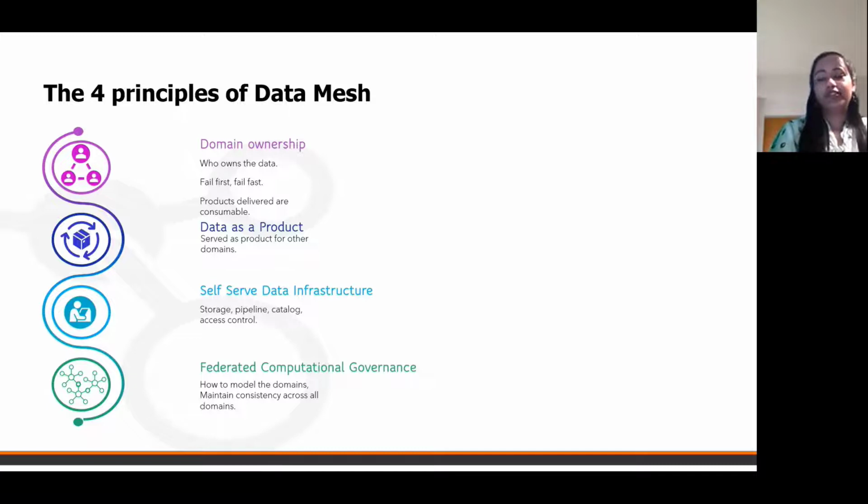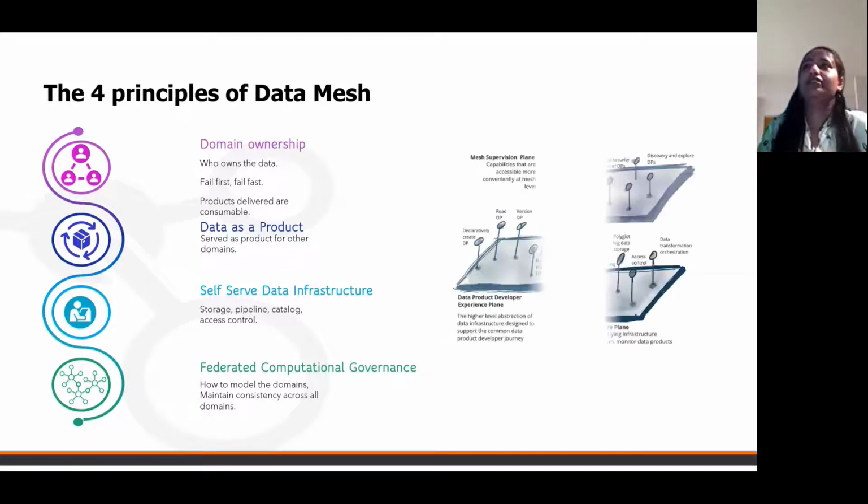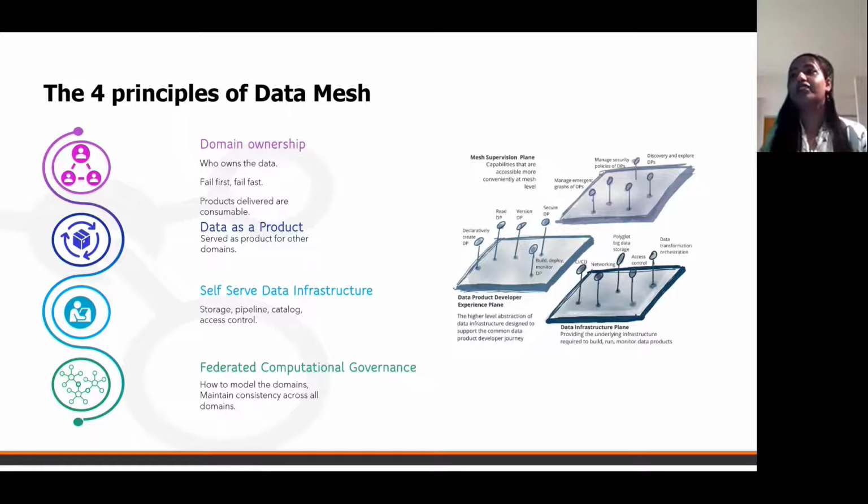How these principles can be achieved in data mesh, as outlined in the architecture, is through multiple planes. One is the mesh supervision plane, which has the capabilities of managing various nodes of data products, the security of data products, and making them discoverable and explorable at a high level, making them available to everyone. And then there comes the data infrastructure plane, which is more, I would say, the DevOps approach of it, making the code in a way that can be reusable across different domains.